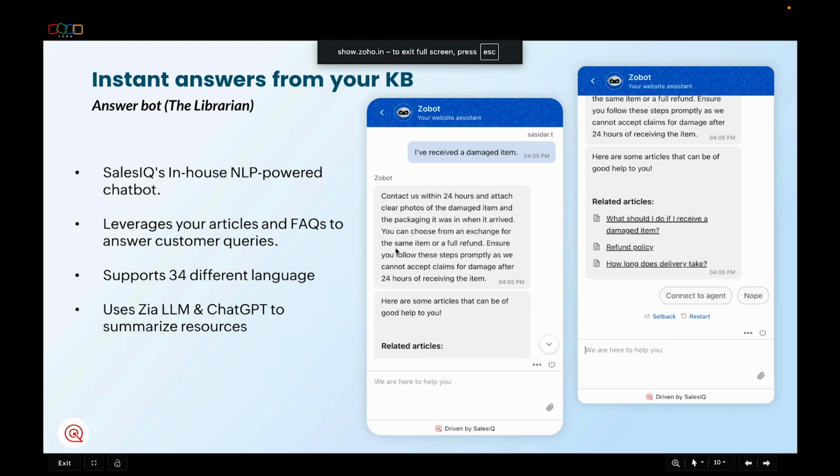So up next, we will talk about the answer bot. I'd like to call the answer bot the librarian. The challenge to solve is scale. You may have hundreds of FAQs, articles, or help docs, but the customer doesn't have time or patience to dig through all of them. They want the right answer instantly. That's where AnswerBot comes in. It pulls answers directly from your existing knowledge base, whether it could be SalesIQ or Zendesk.